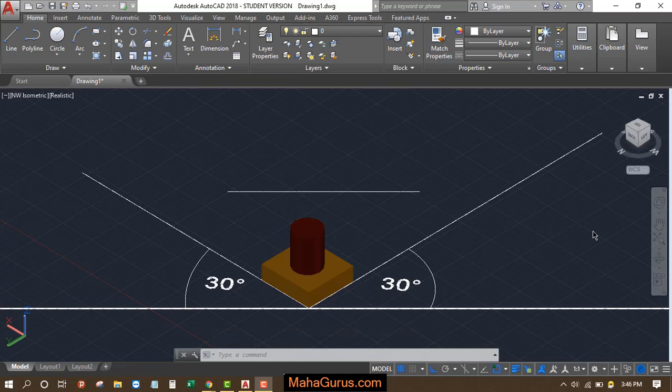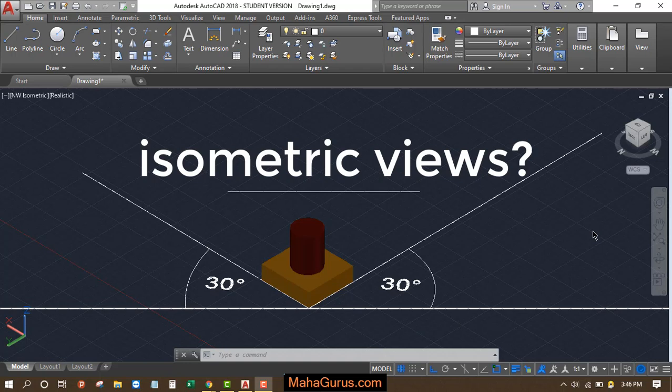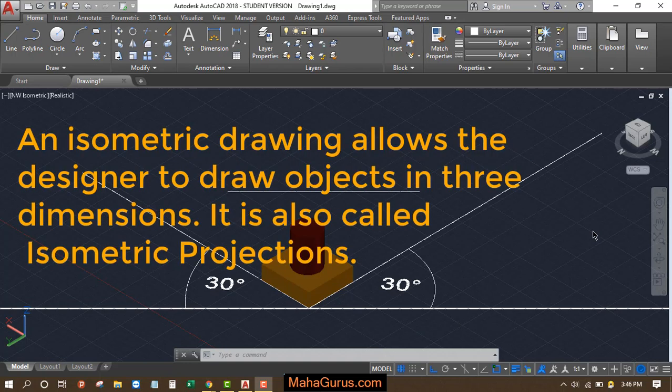So in this tutorial, we're going to learn how we can create isometric drawings, and what is an isometric drawing, guys. Basically, isometric drawings are 2D drawings, but they show a kind of 3D appearance. Okay, so what does it mean?